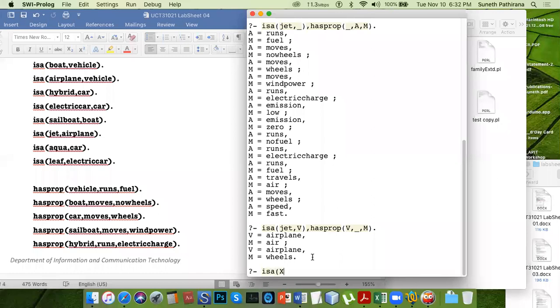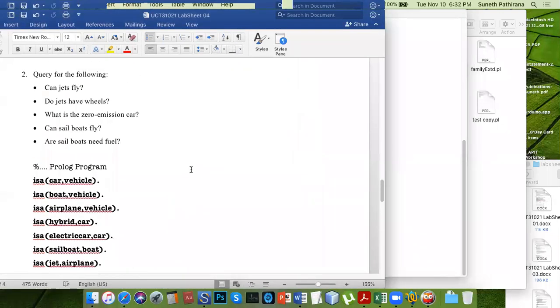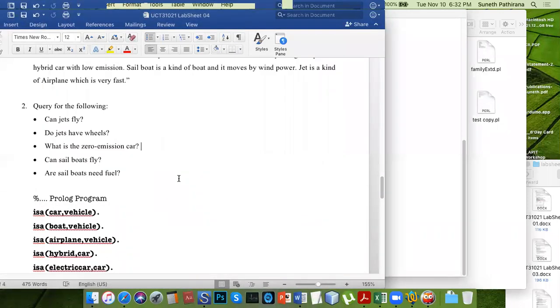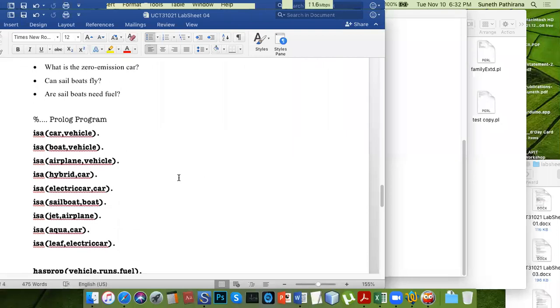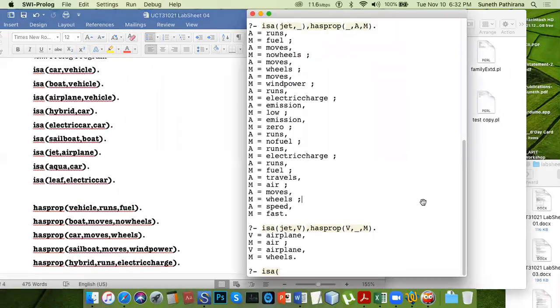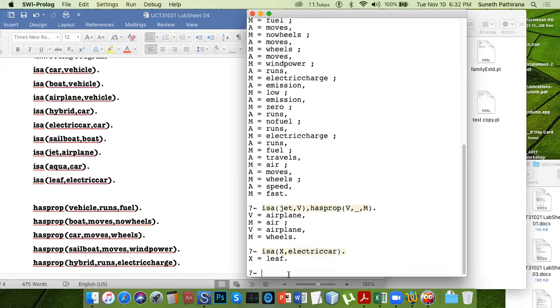Now we need to figure out the vehicle. Okay, what is the question? We need to figure out the zero emission car or electric car. We don't know the car, so we take it as X and electric car. Nothing unusual, very simple, very traditional way of asking. So X is leaf, very straightforward.